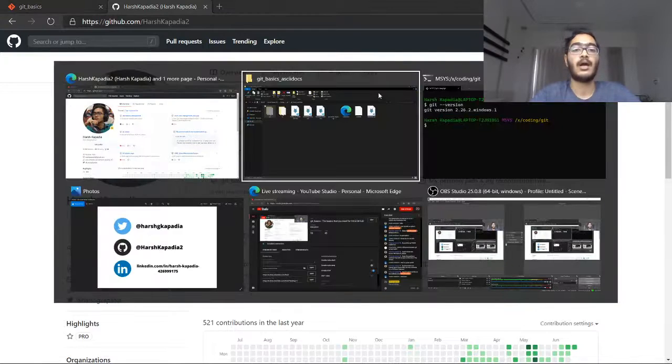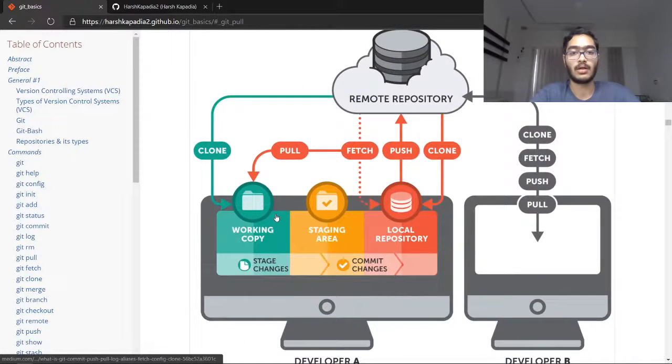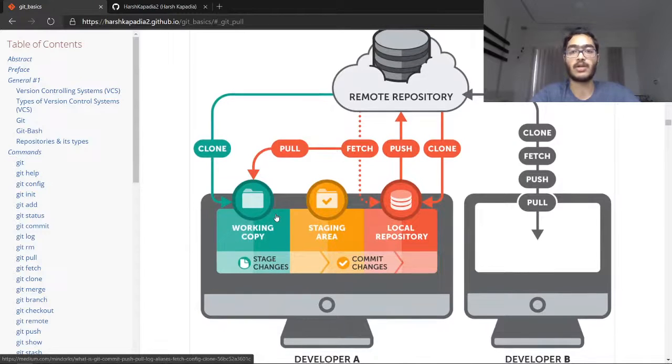Now I'll show you the general flow. I don't have to get into commands right now. So before that, I'll just get you familiar with certain terms.